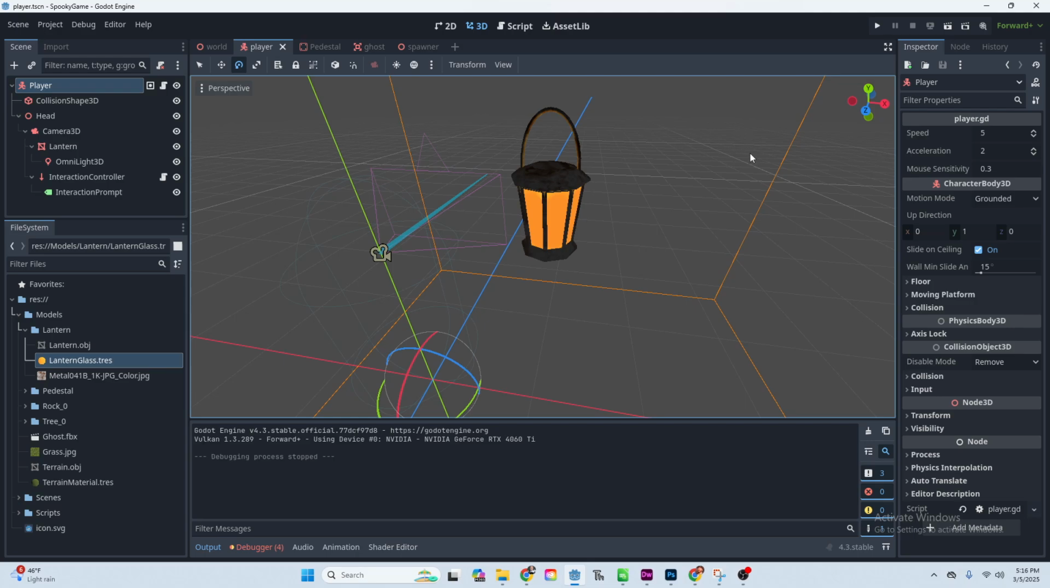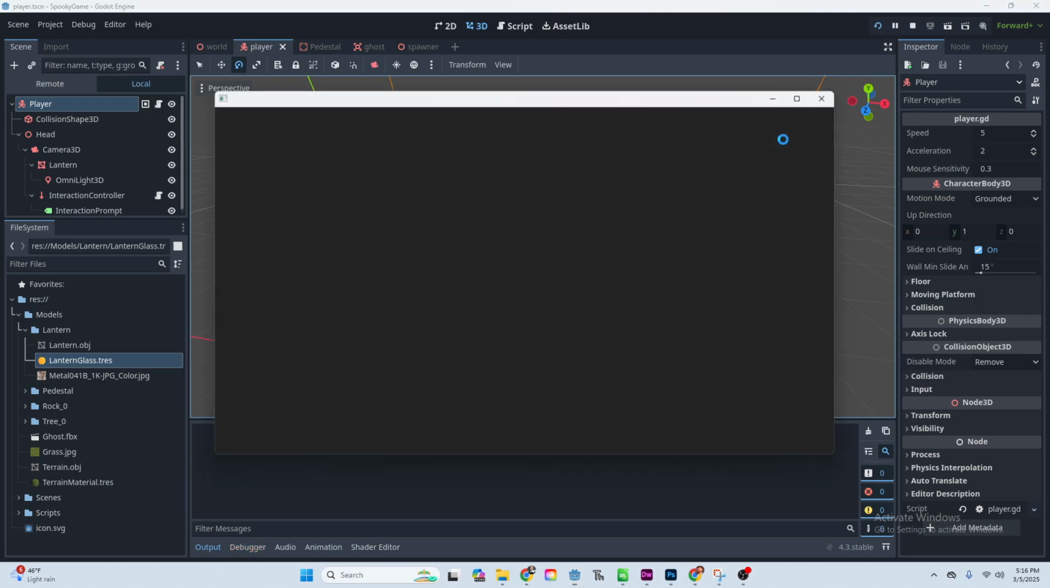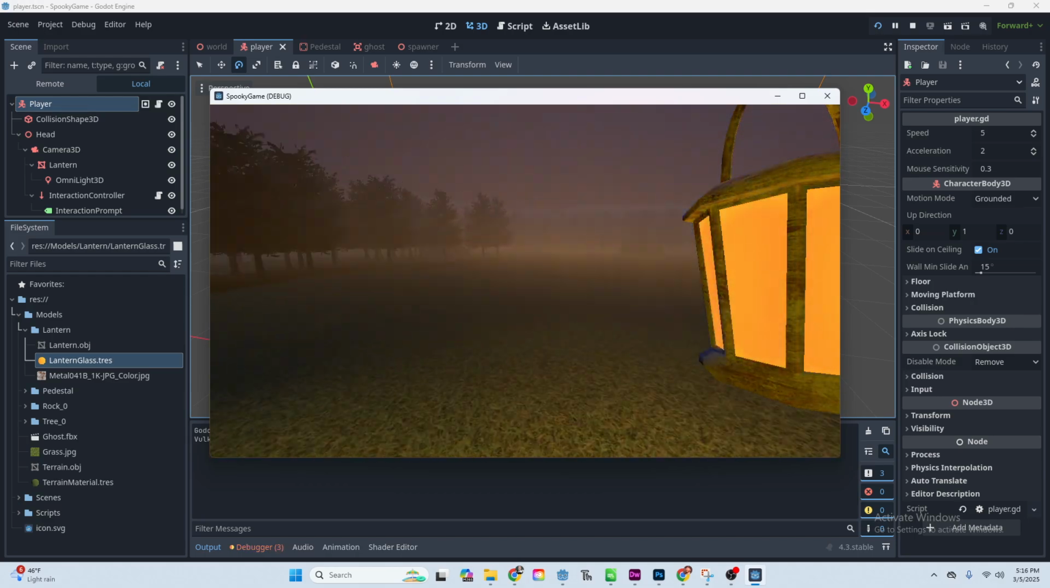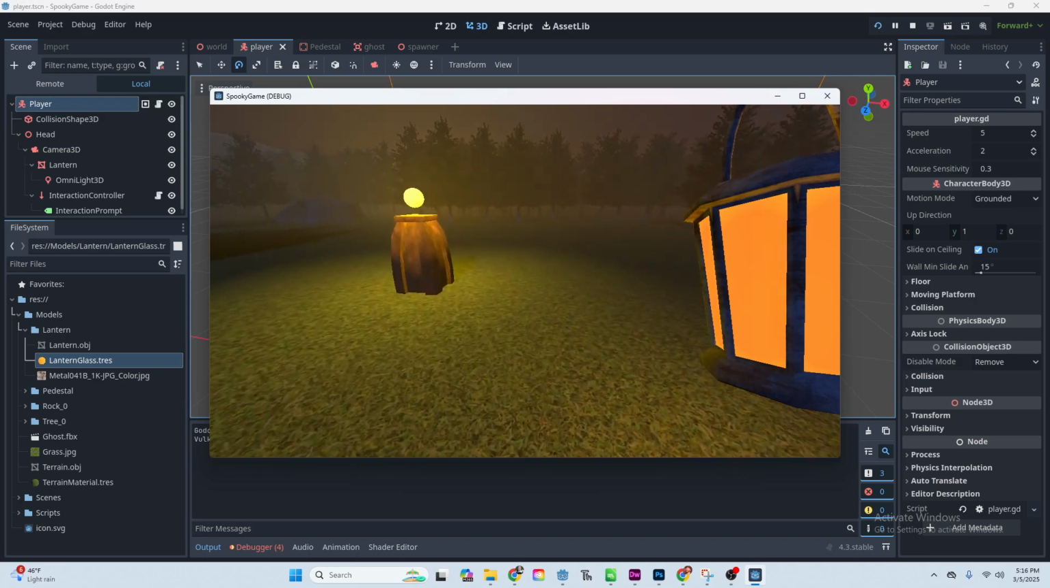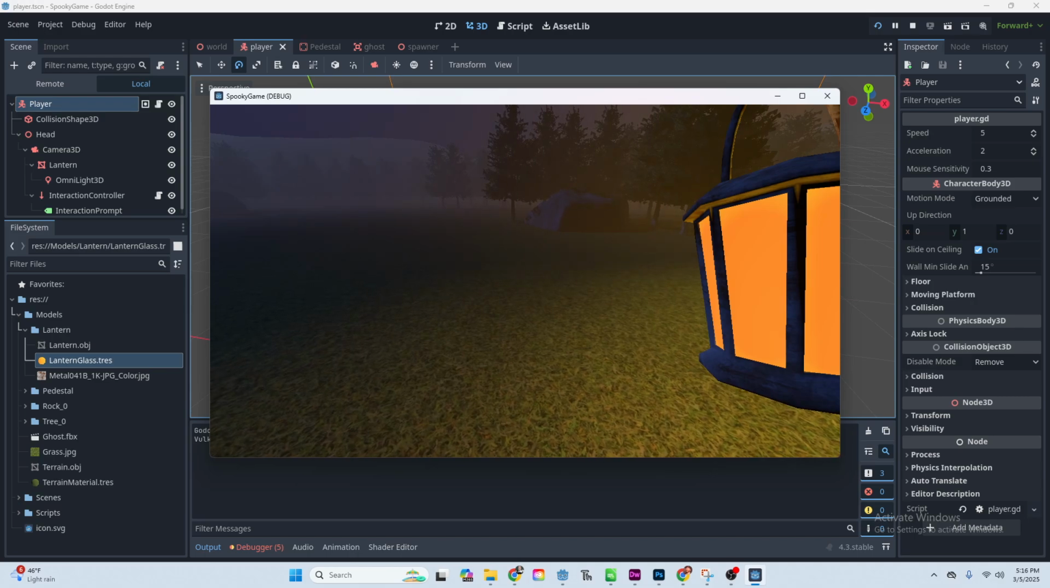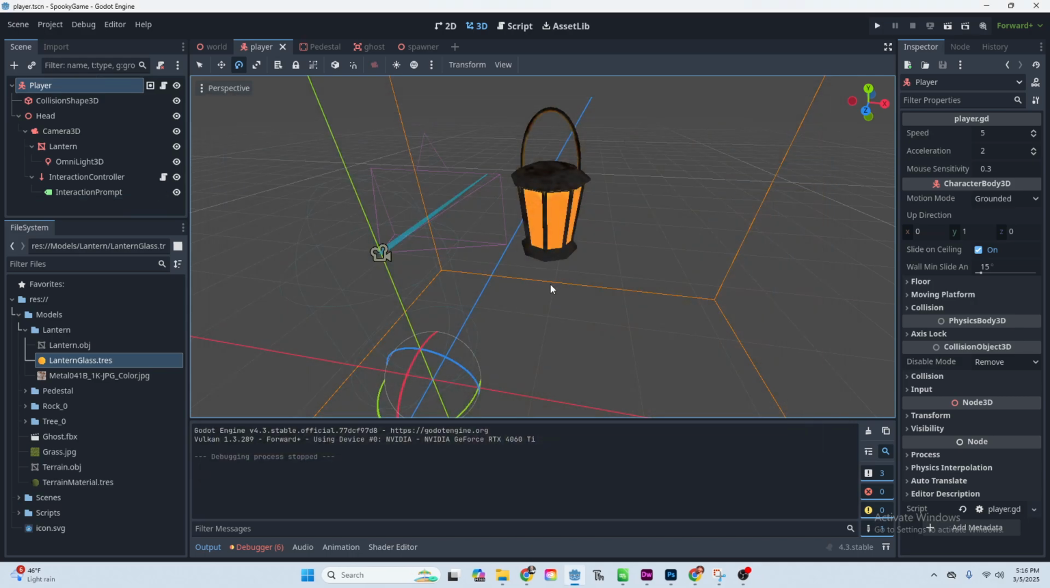My player looks good. My interaction system still works. Let's test that, make sure it still works. So I can come over here and turn on the light. Perfect. Okay, at this point, we have everything we need in order to build a fully functioning game.